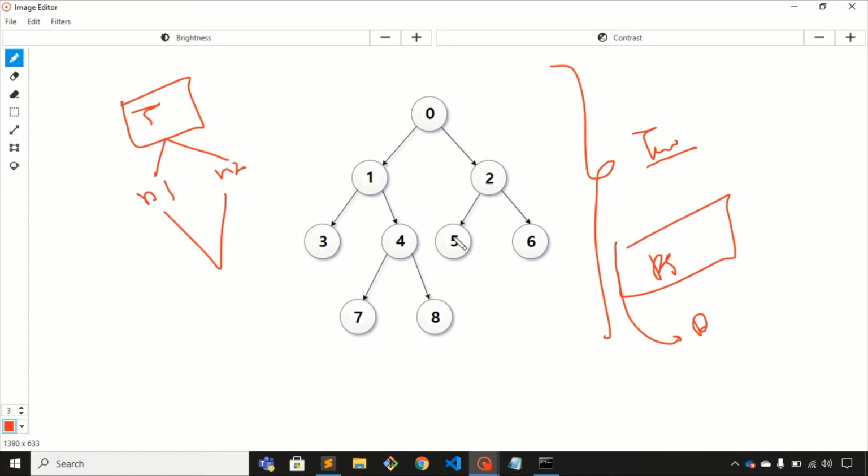So let's consider this tree as an example, and let's take the value of n1 as 3 and the value of n2 as 2. Now you can clearly see that node number 3 and 2 are not on the same path. The path is actually different. So in that case we'll simply return false, since the path is different.